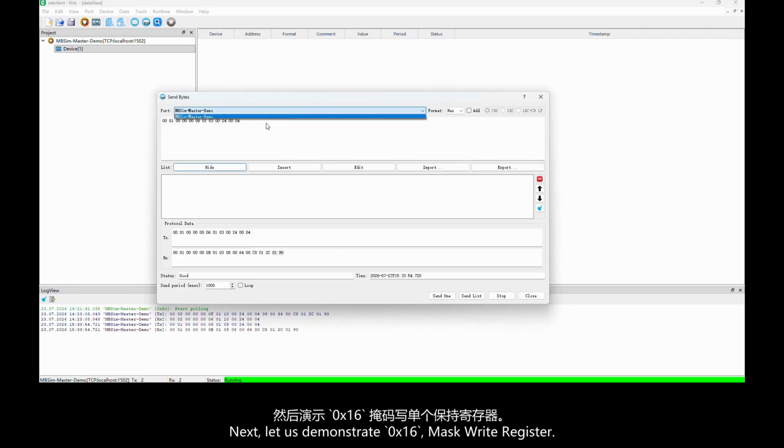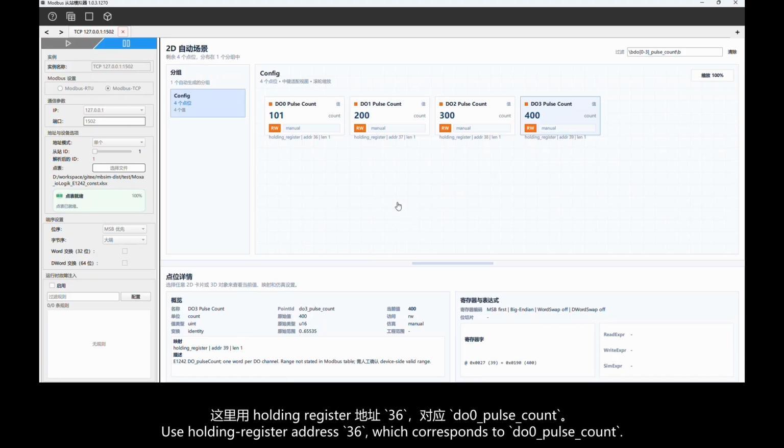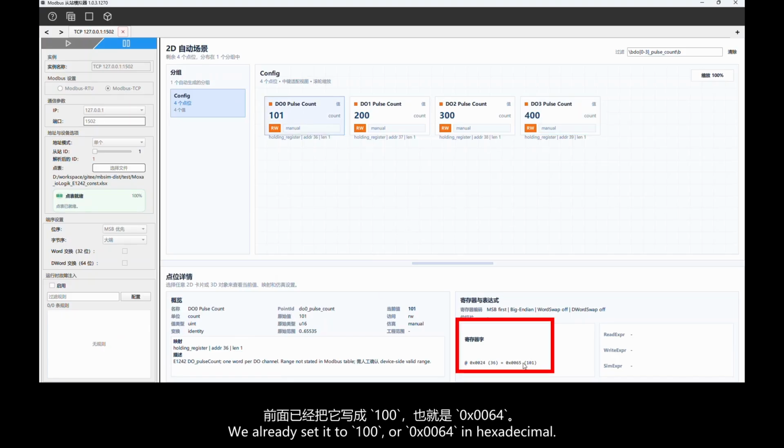Next, let us demonstrate hex 16, mask write register. Use holding register address 36, which corresponds to DO0 pulse count. We already set it to 100, or hex 0064 in hexadecimal.